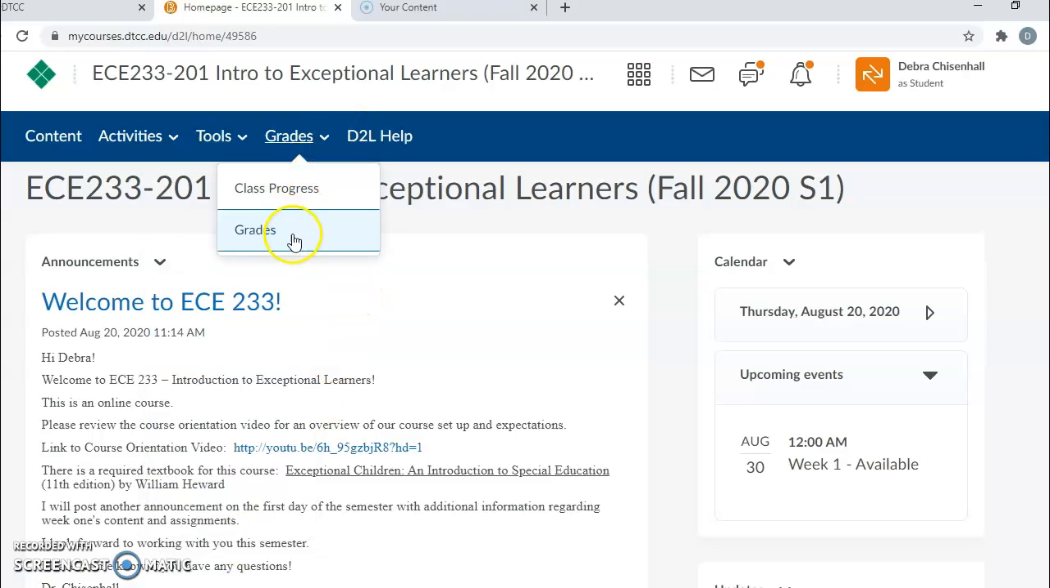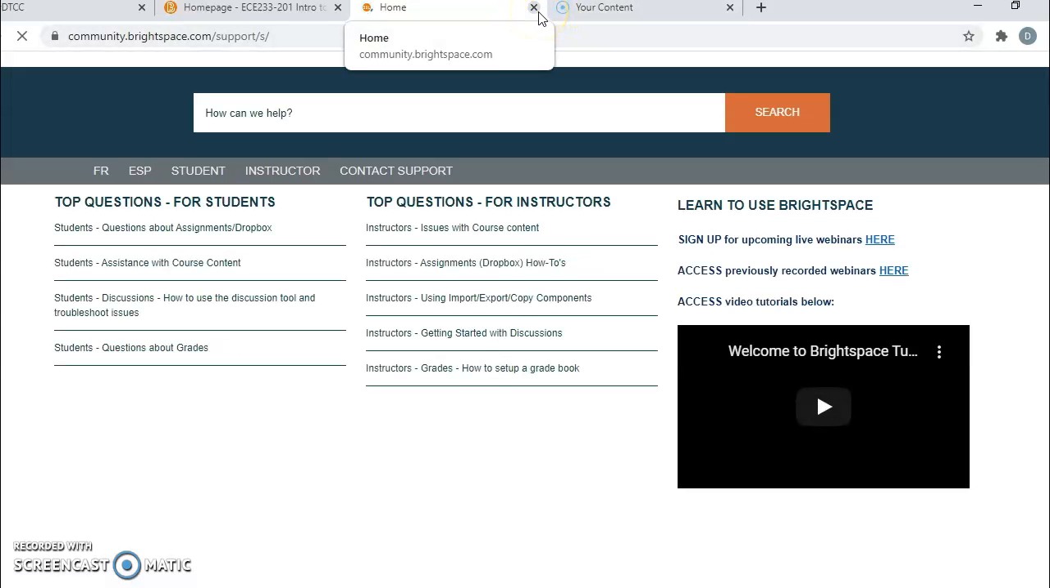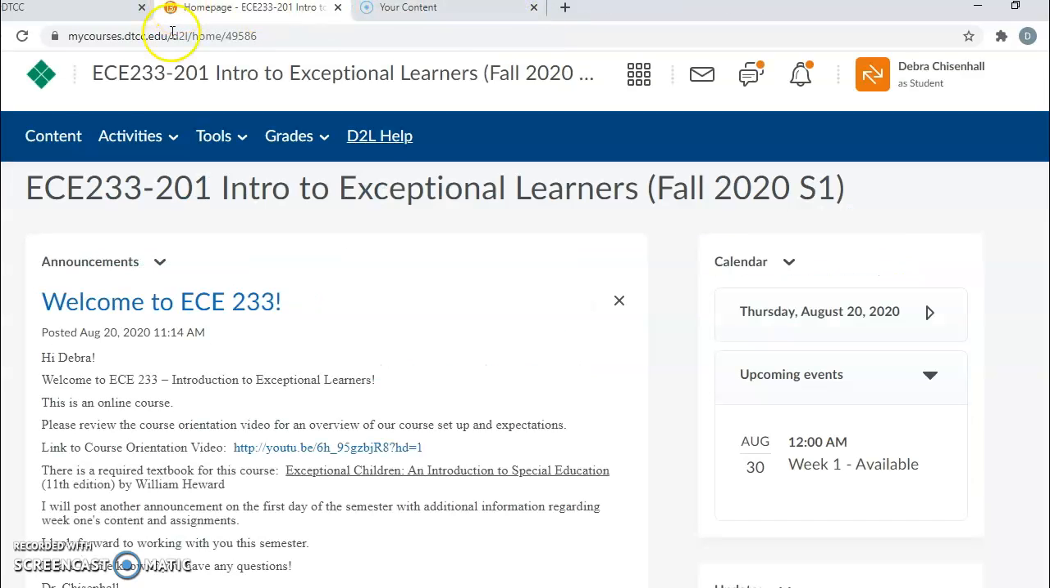When you click on Grade, you'll be able to quickly click on Grades and see your progress. I will post a numeric grade and feedback for your assignments. If the assignment has a rubric, which most of the written and larger assignments do, I will be posting the rubric as well. If you click on D2L, that will take you to the external D2L site that has some tech helps for using the D2L learning management system. Okay. So I'm going to go back and I'm going to click on content.